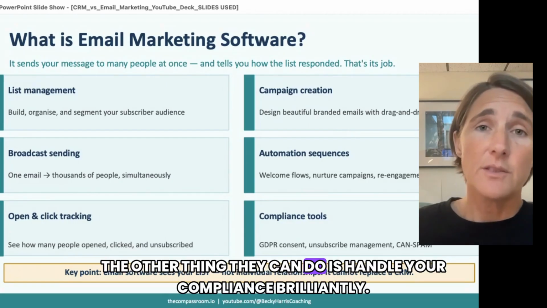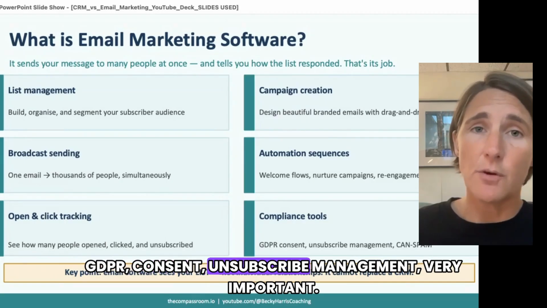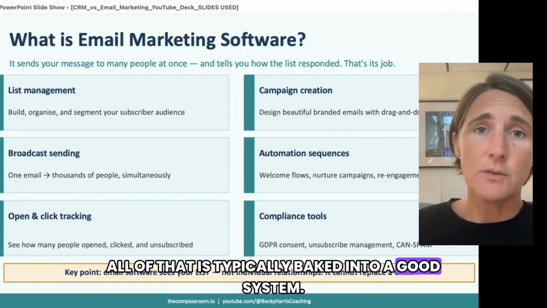The other thing they can do is handle your compliance brilliantly. GDPR, consent, unsubscribe management, very important. All of that is typically baked into a good system.